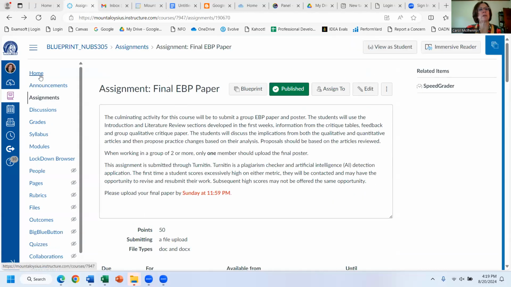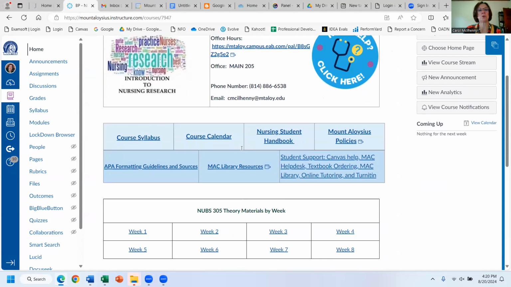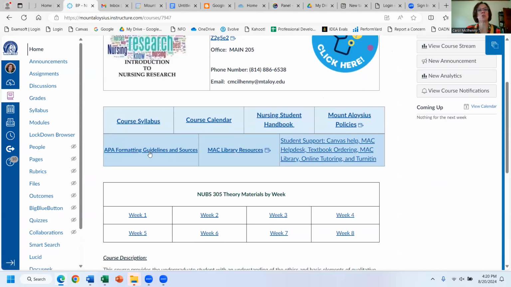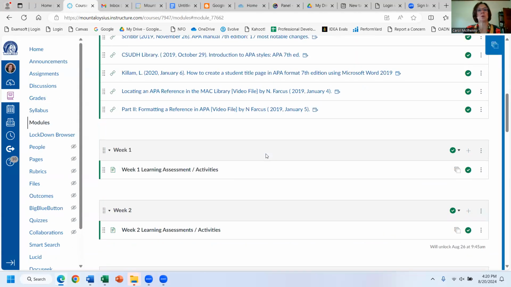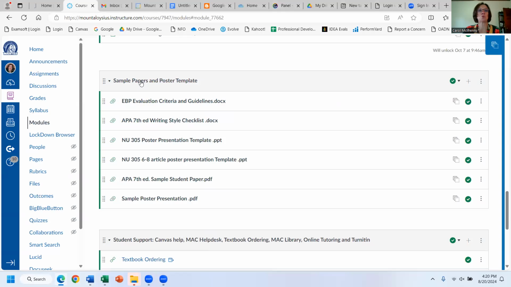NUBS 305 Canvas course. It is not your personal Canvas course, but let's go into the homepage. This should look a little bit familiar here. And if we go to APA formatting and guidelines and sources, it should take you to the modules page. And then if you scroll down near the bottom, you can see sample papers and a poster template. So again, lots and lots of resources in this course to help your success.